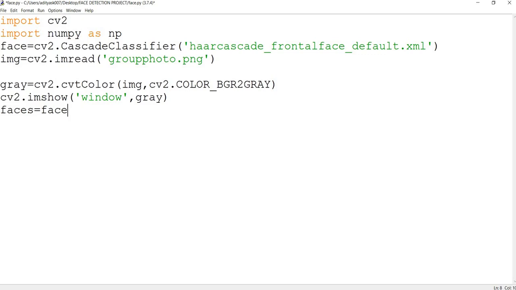So face is my cascade classifier file. So face dot detectMultiScale. What is detectMultiScale? It is nothing but detecting the faces. So what is multiscale? Even if my face is small or even if my face is large, it needs to detect each and every face irrespective of the size. Even if it is small or big, it needs to detect.